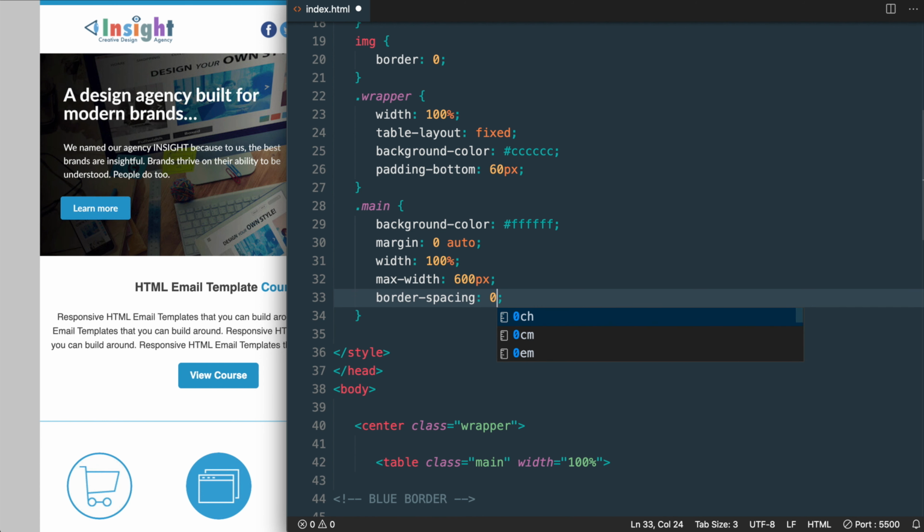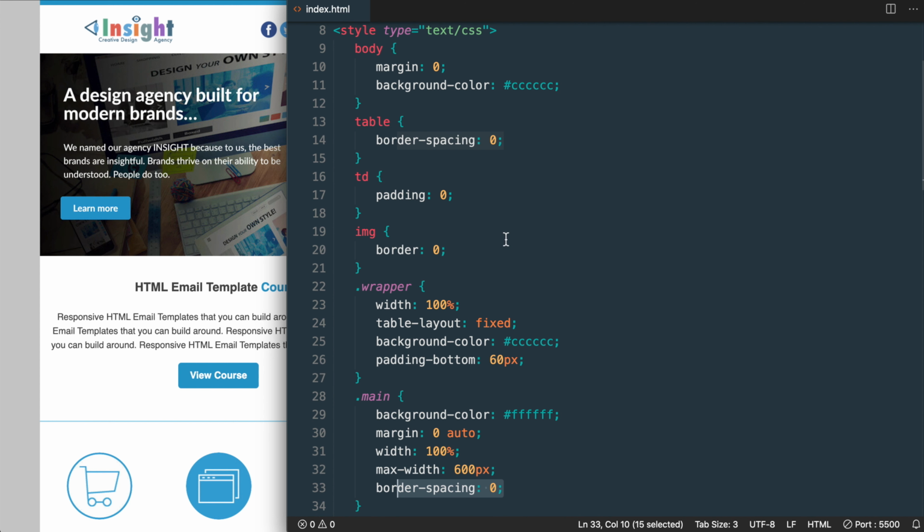So with border spacing 0, you may remember we actually already added that to the table tag reset style. So that, in addition to the reset for padding 0 on table data or TD tags, will come in handy when it comes to Microsoft email clients, though we aren't designing for Outlook today because we aren't using conditional statements.